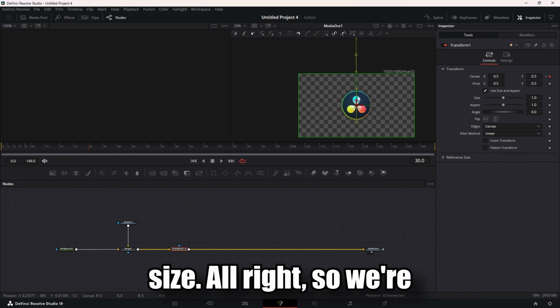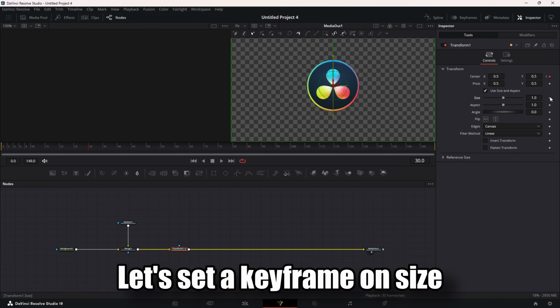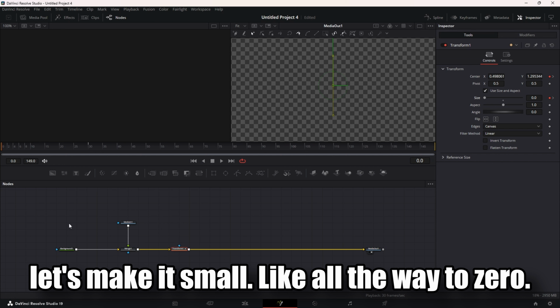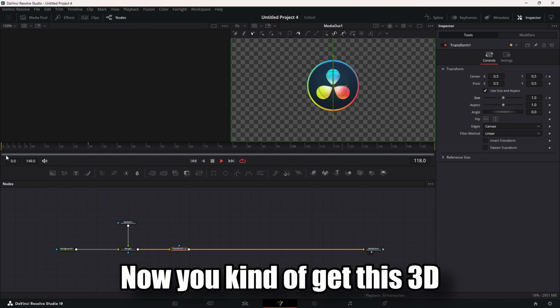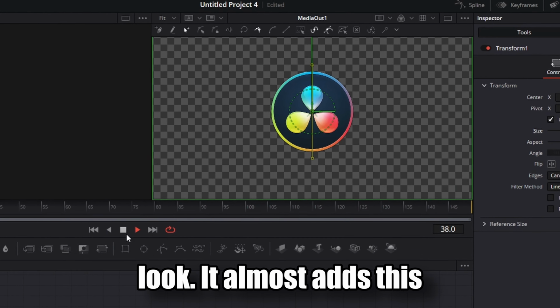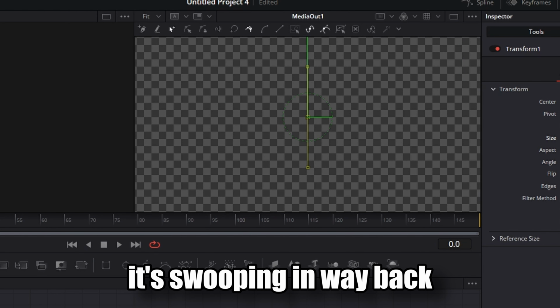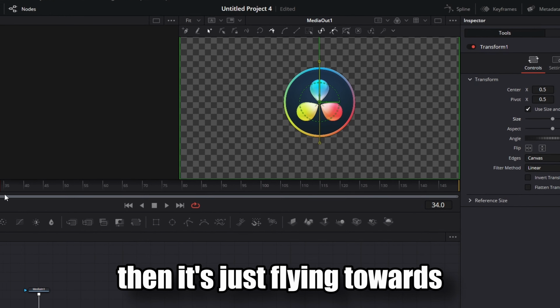All right, so we're here at the end of our animation. Let's set a keyframe on size, back to the beginning, and let's make it small, like all the way to 0. Now you kind of get this 3D look. It almost adds this parallax effect to your animation. It's like it's swooping in way back there in the distance and then it's just flying towards you.